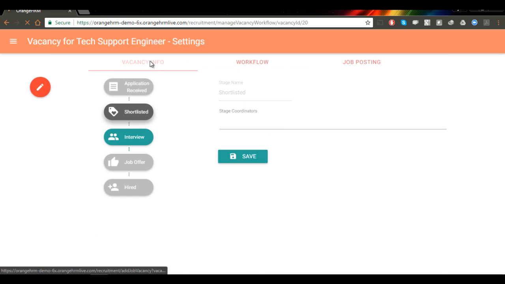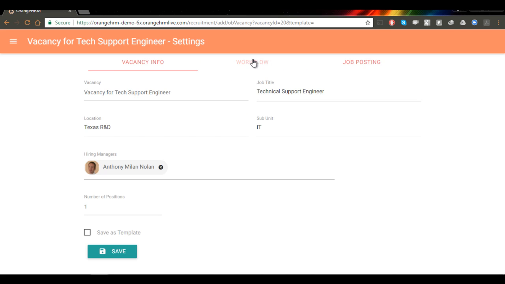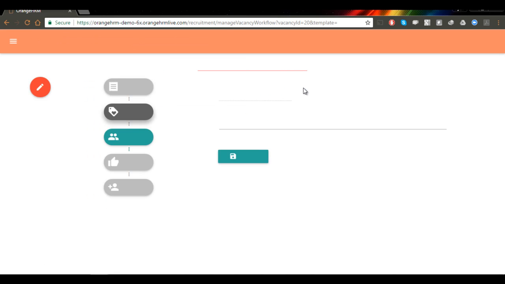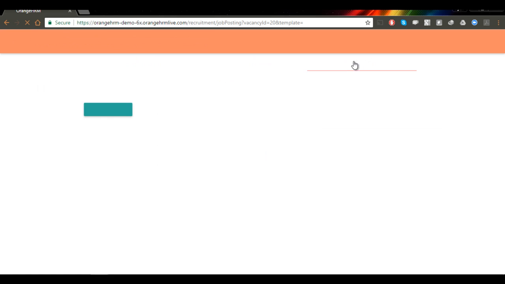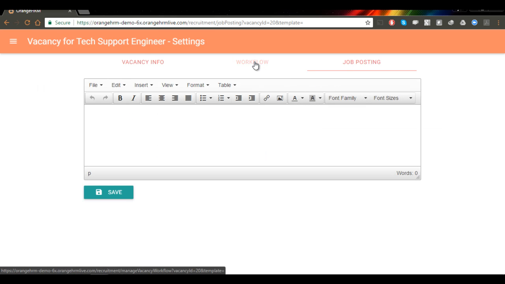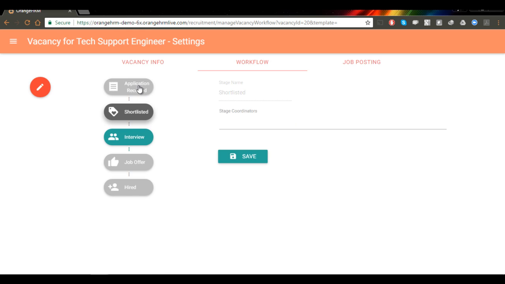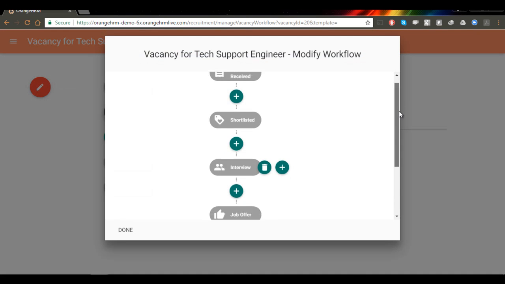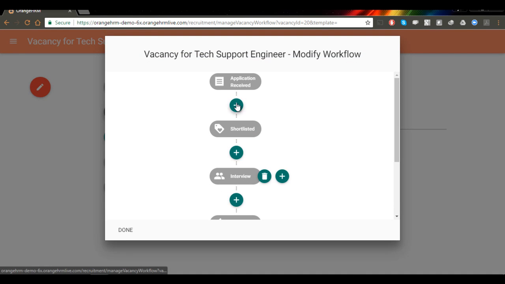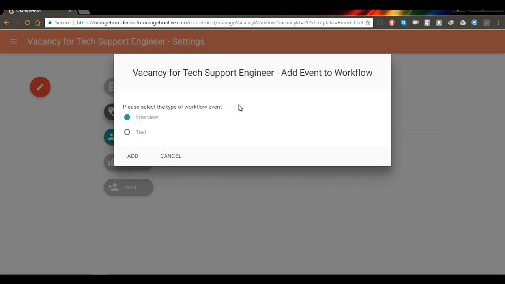So we've got three tabs: vacancy info, which is what we just filled in, workflow, and job posting. So before we jump into the job posting, we can adjust the workflow here. So the standard workflow is the application being received into the system, shortlisting, the interview stage, job offer, and hired.